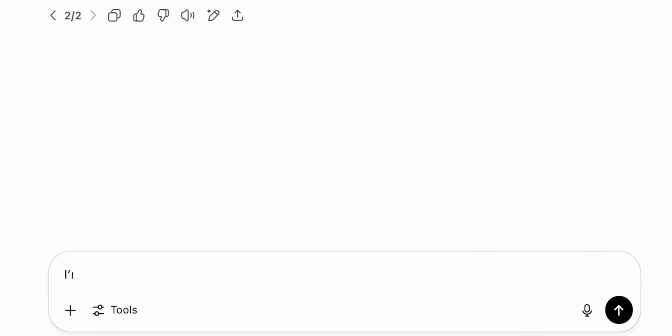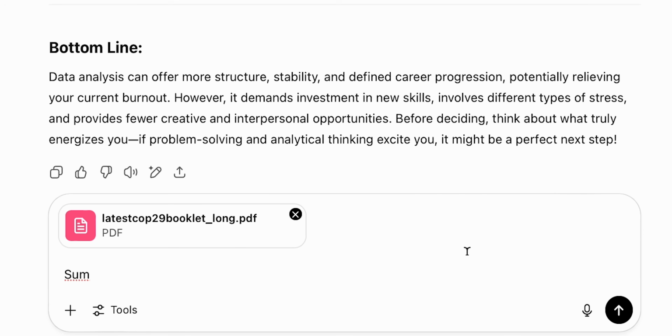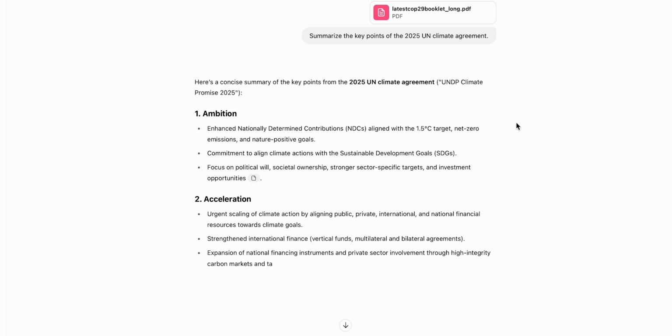I'm burned out in marketing and thinking of data analysis. Walk me through pros and cons. The reply balances feelings and facts, lists concrete next steps, and somehow sounds like it cares. Accuracy is better too. If I ask, summarize the key points of the 2025 UN climate agreement, it cites the right facts instead of inventing them, and when it doesn't know, it's more likely to admit that.